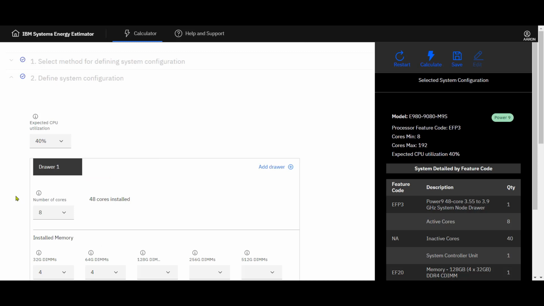The Power Systems E980 model we have selected comes with drawers, and you can add multiple drawers if required. Select a drawer to customize its configurations. Once added, you can just as easily remove the drawers.